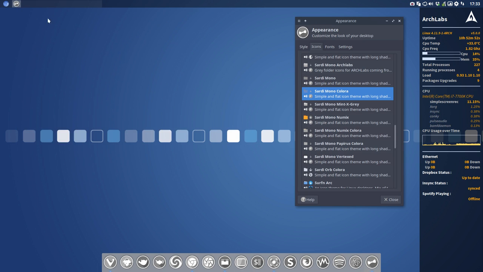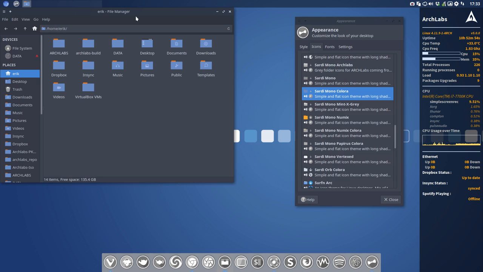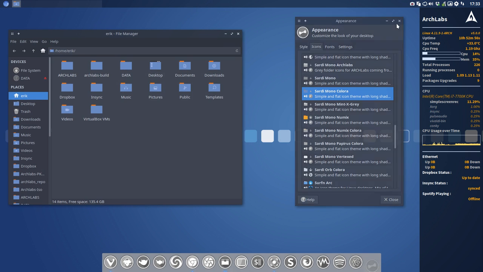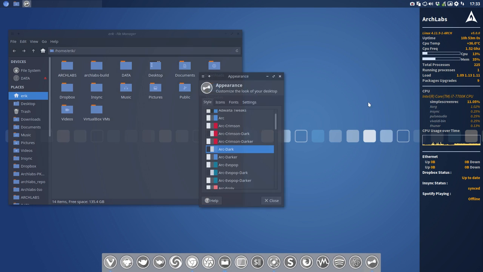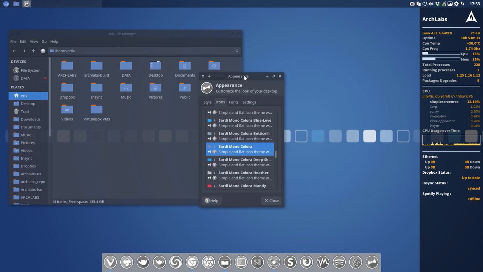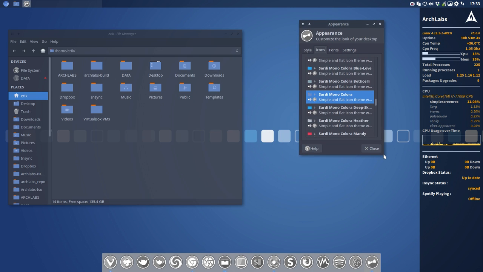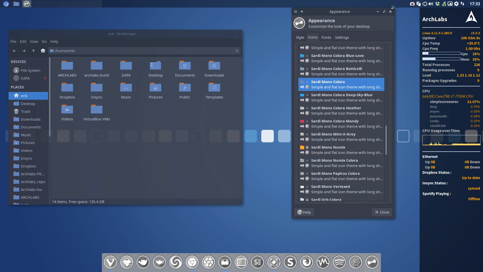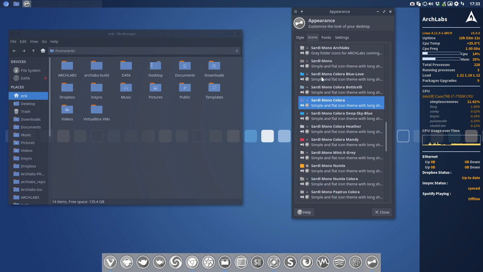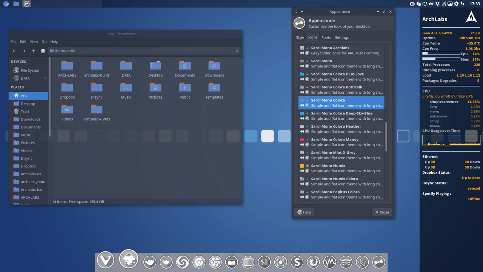Once installed, you can open a file manager and you can then get rid of this one and open it again because it needs to read the new files. And there you go, let's make it very big. Like so. So we start off. You see here there are new elements here. This is the Sardi Mono Colora we're used to.